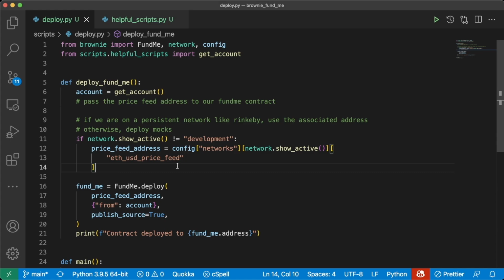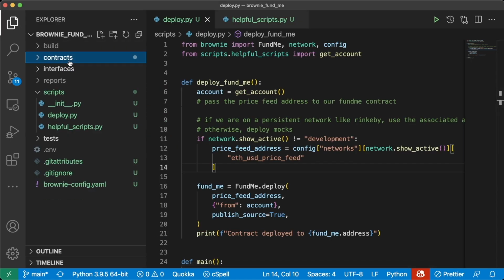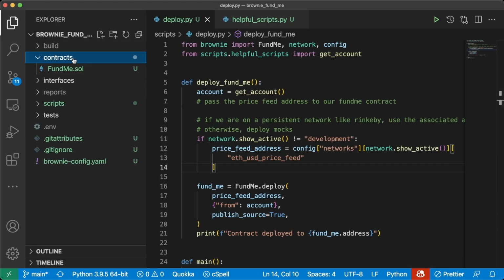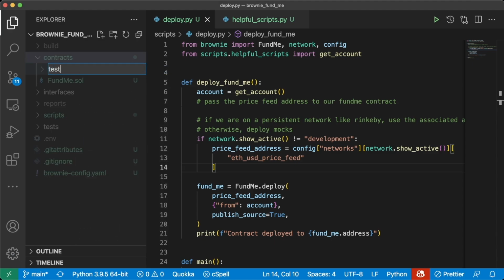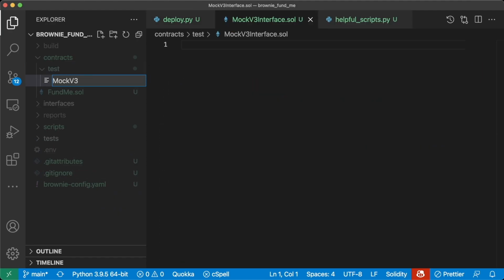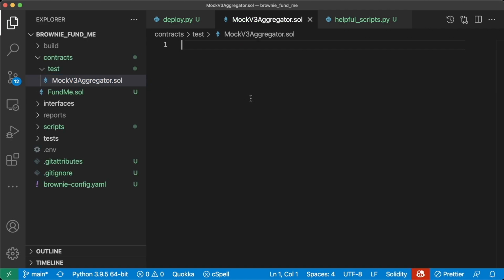In order for us to deploy a price feed contract ourselves, we're obviously going to need to have the Solidity code associated with it. So in our contracts section, we'll create a new folder called test. When you create a test folder in your contracts folder, this is typically where mock contracts are going to go. And we'll create a new file called MockV3Aggregator.sol. And this is where we'll add the code for us to deploy our own price feed.